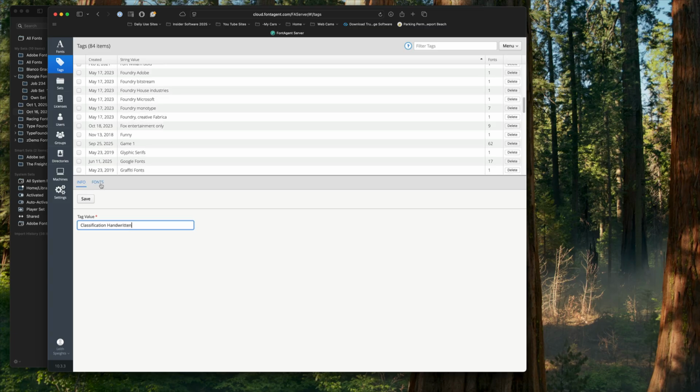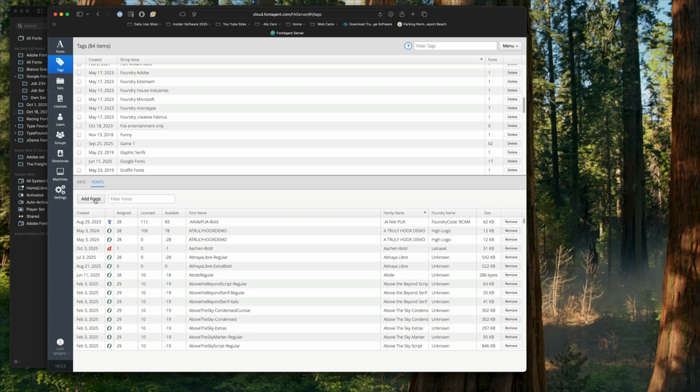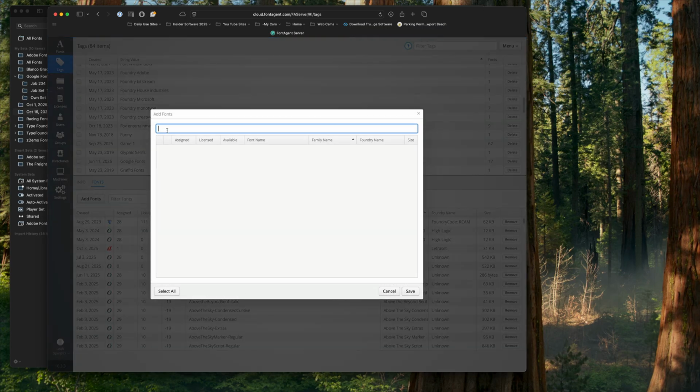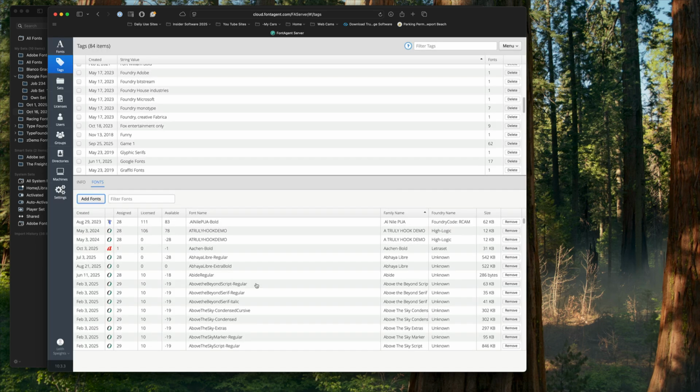Not only can you attach it to an individual font, but you can attach it to a large amount of fonts, and you can search and sort those fonts as needed to add tags. So it's a pretty quick process.